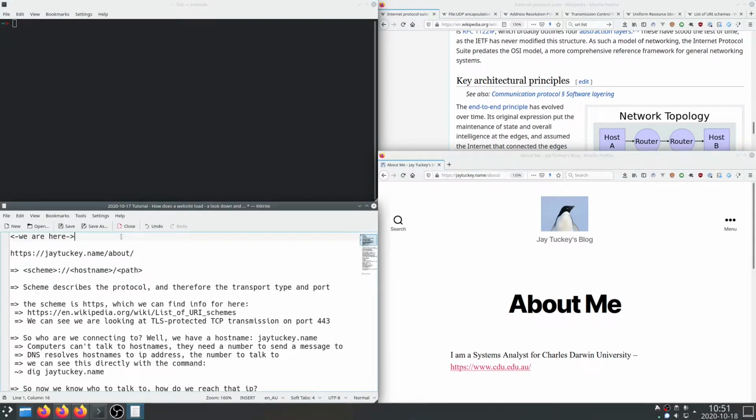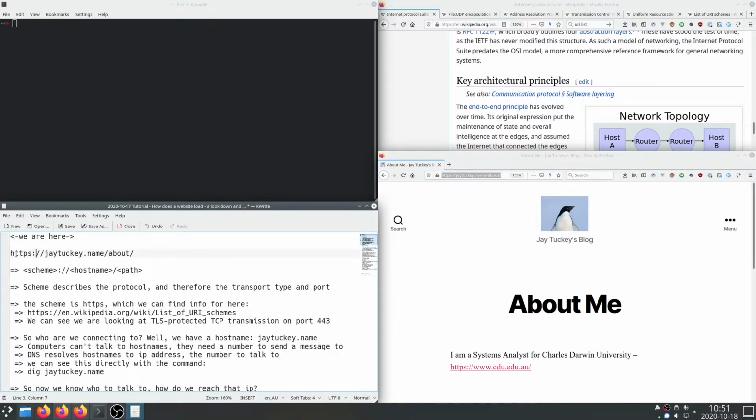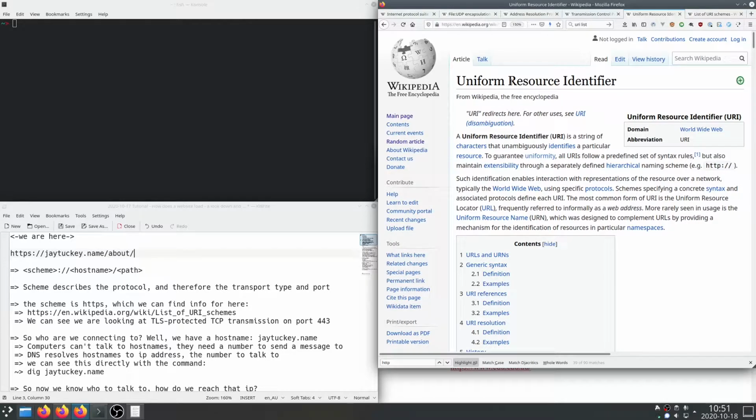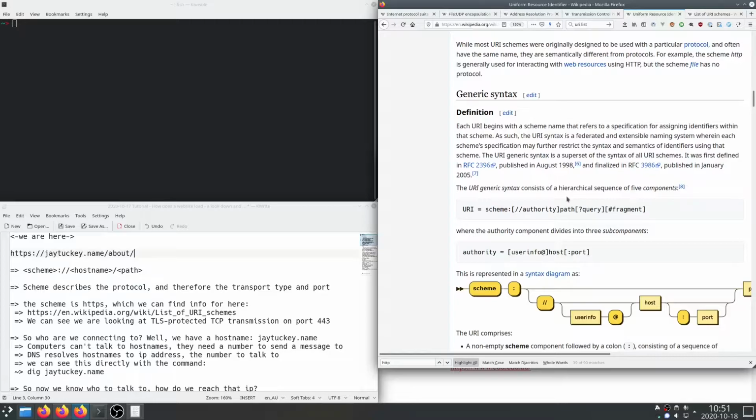So to start with, what we can look at is the actual URL. So I've put the URL over here. Now, what this URL is, it's actually what's called a URI. Here's the Wikipedia page. So it's a Uniform Resource Identifier. And a URI is broken into pieces. There's a bunch of examples here.